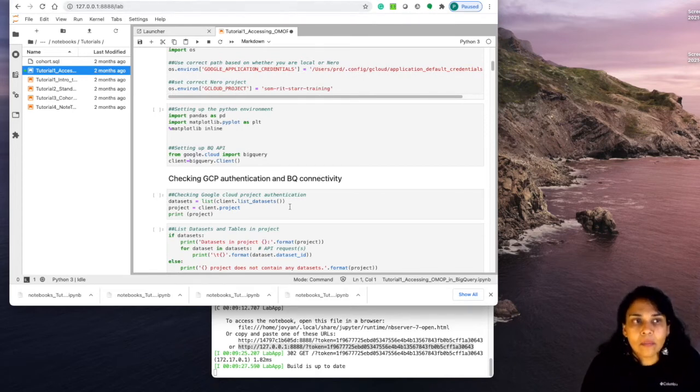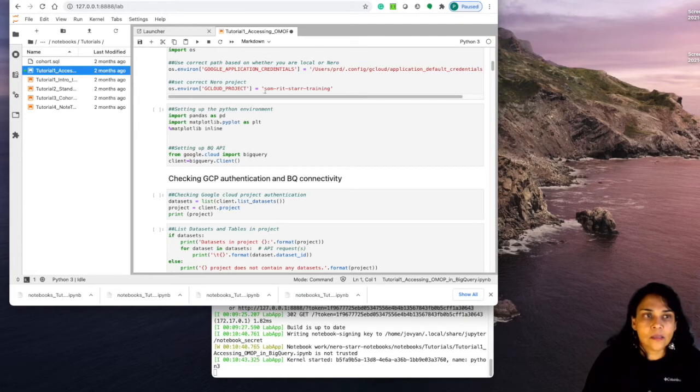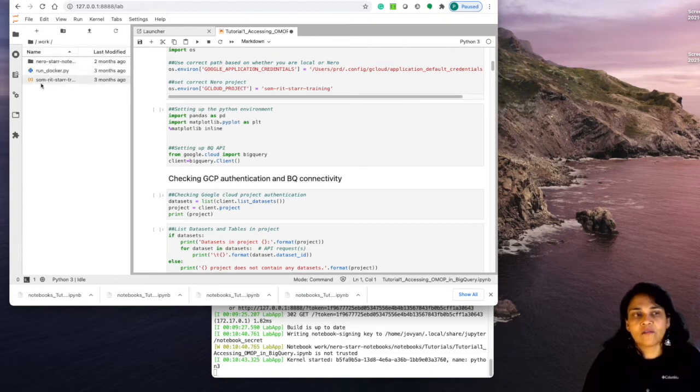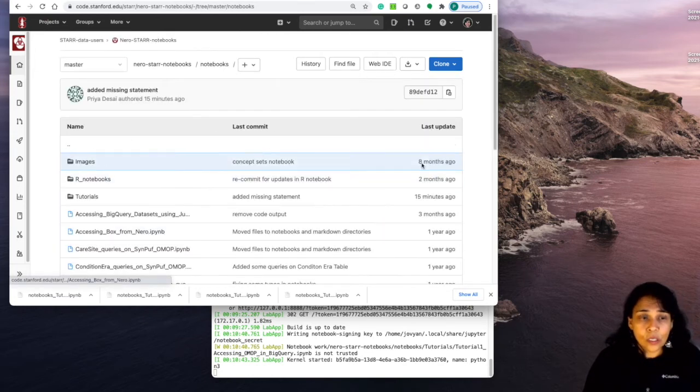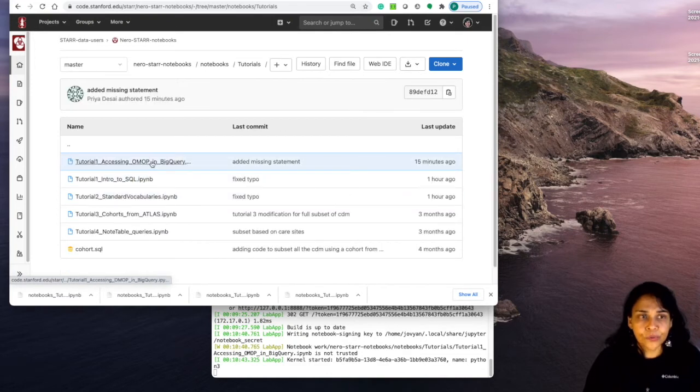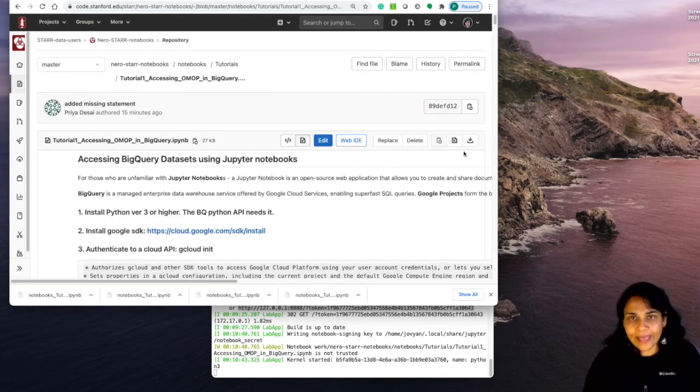So what I would recommend that you do here is go back to your work directory, because that's where this JSON file, which we really need, is contained. Then go back to your starr notebooks folder here in the GitLab, go to notebooks, go to tutorials, go to tutorial 1, and download it. So I'm going to download it again.